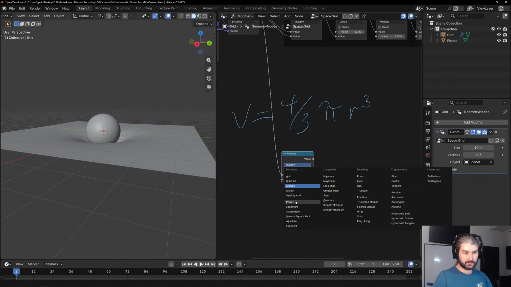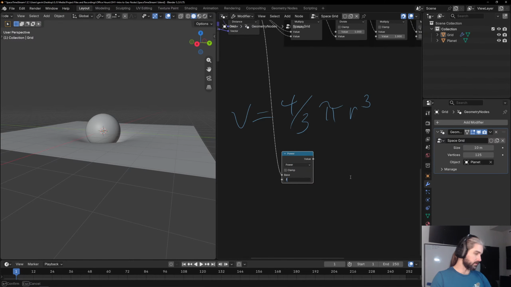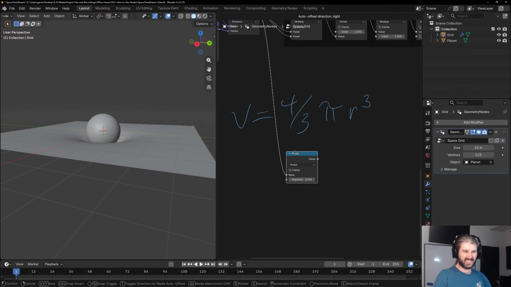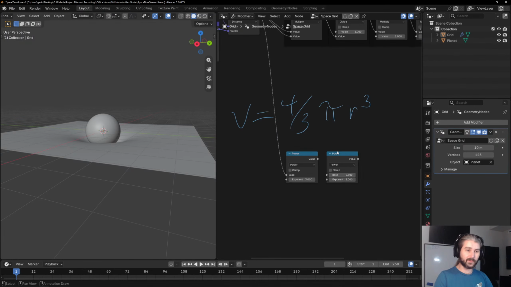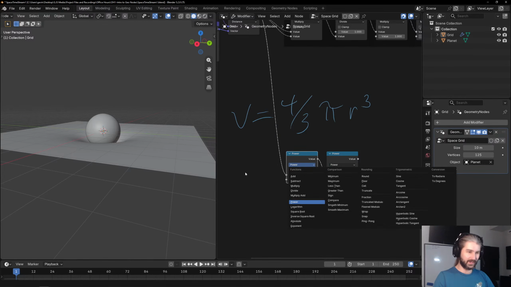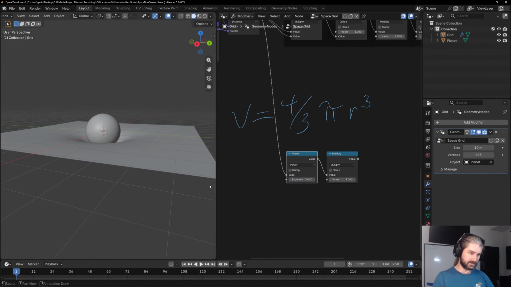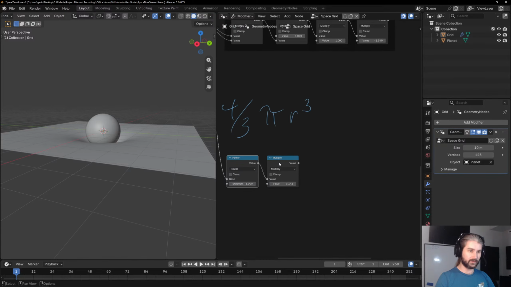Now we could just plug 3 in here and it would be easy. Yeah, let's do that, because otherwise we need 2 multiply nodes, and I'm feeling lazy now. Anyway, we're going to multiply that by pi. Just type in pi, it'll replace it with 3.14.